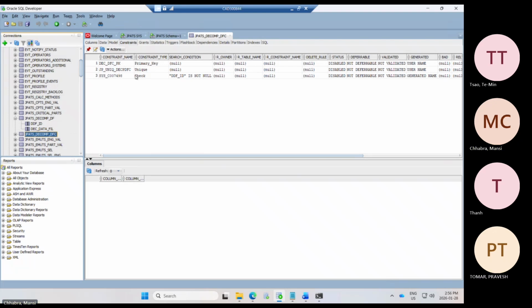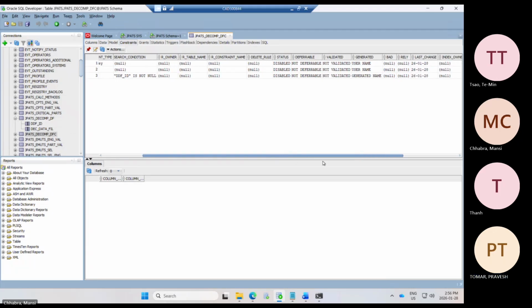DFCPK. And it was disabled today only. So why? See, the last change is today. Yeah, just now. Let's go to the log.